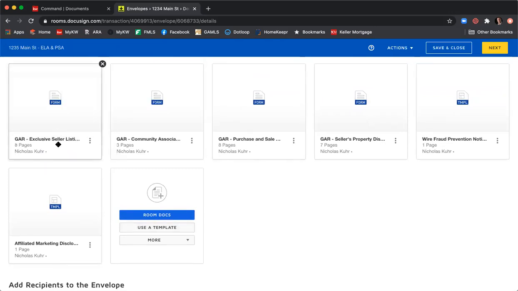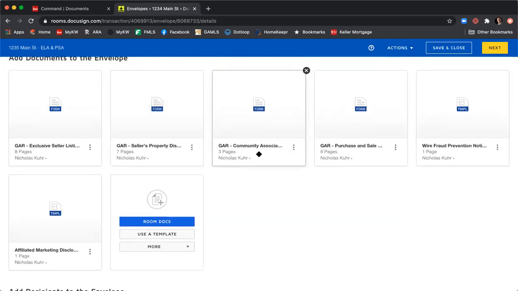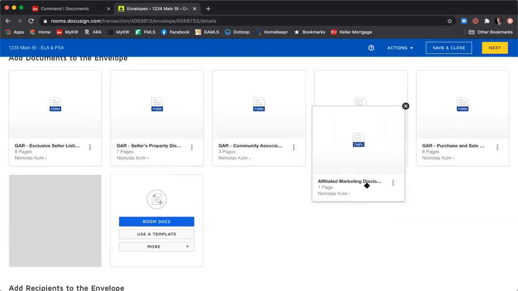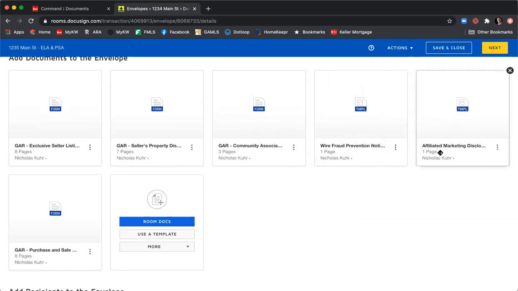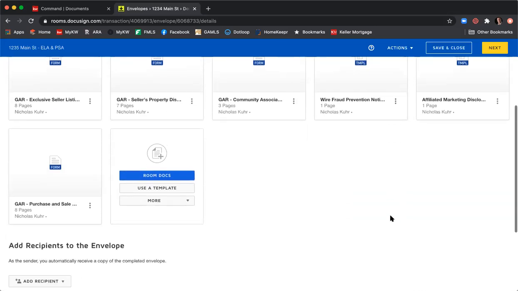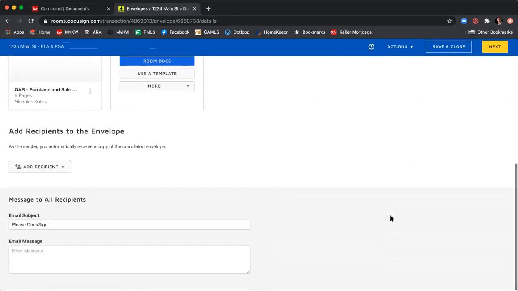So we'll start with our exclusive seller listing agreement. Then I want to go with my seller's property disclosure because that's Exhibit A. Then I have my community association disclosure. Then we can go to wire fraud prevention. Then my affiliated marketing, and then purchase and sale. So this is the order that I want my documents to be signed in. So now that we're all good with our documents, we'll continue to scroll down. And now we're going to add recipients to the envelope.